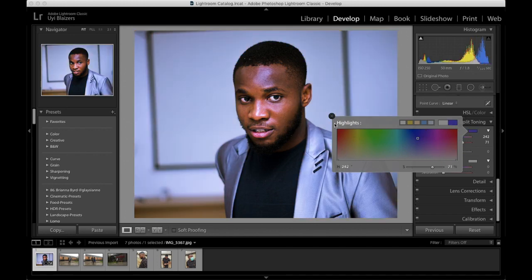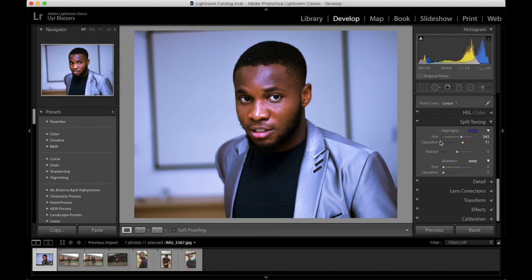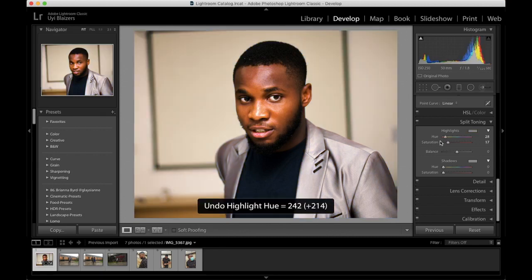But let's just cancel this. We are not going to be adding this effect. So we're just going to undo that and let the picture be as it was. So those are things you can work on. You can also work on the shadows if you feel like. That will look totally good.